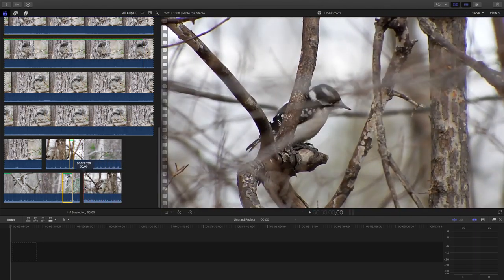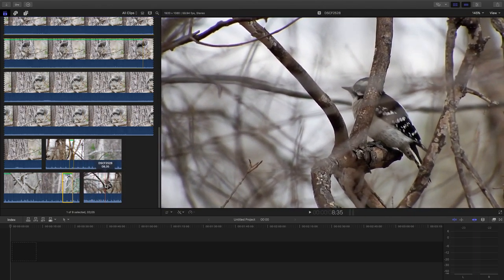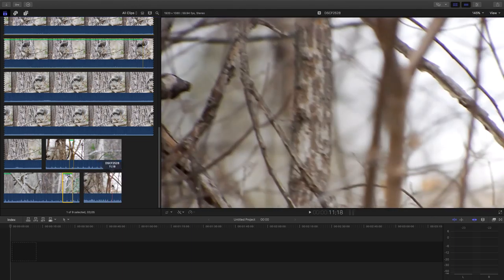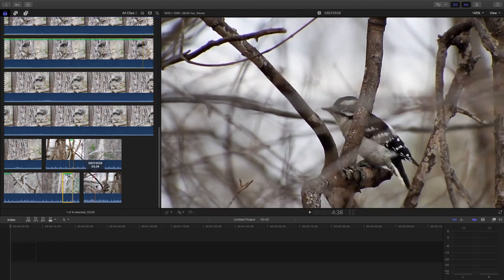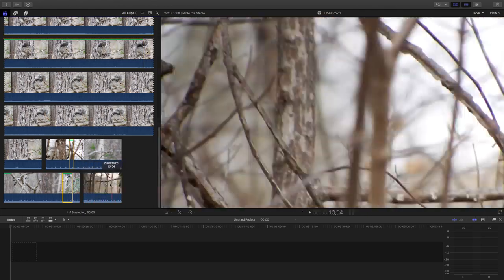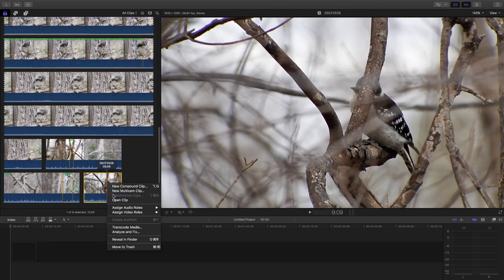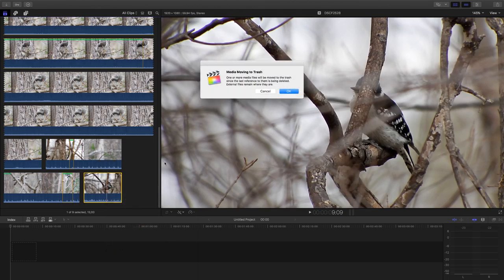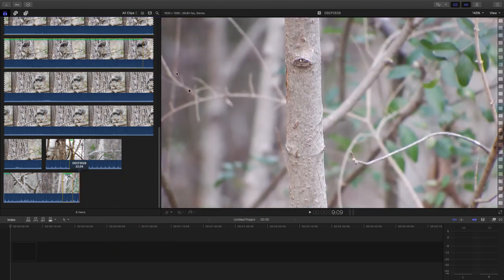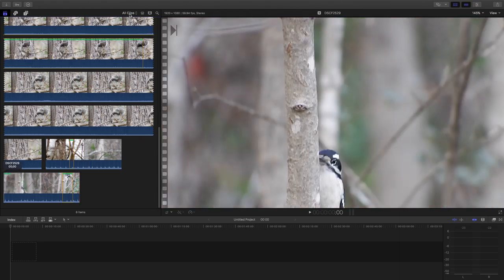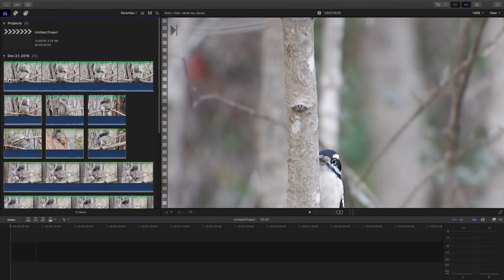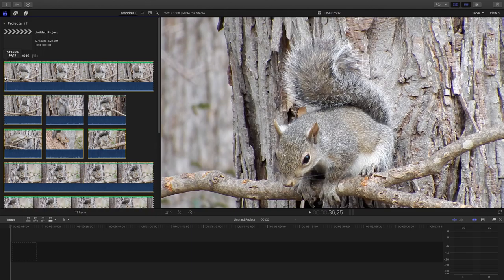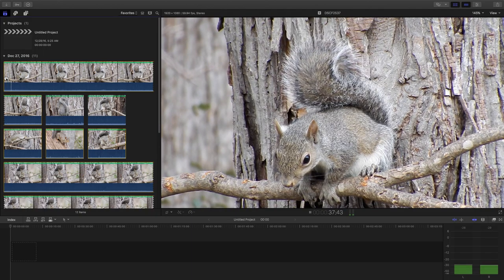And one more clip to go here. We have our female downy woodpecker sitting on a branch behind other branches. We can't really see her too good, can we? All right. So we're going to move that one to the trash. We're going to set our clip viewer to just the favorites. Now we have our favorites. And we're going to start playing them.